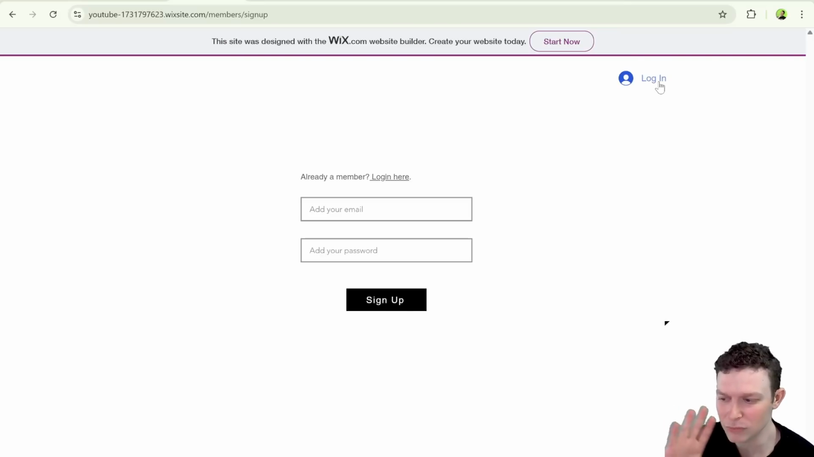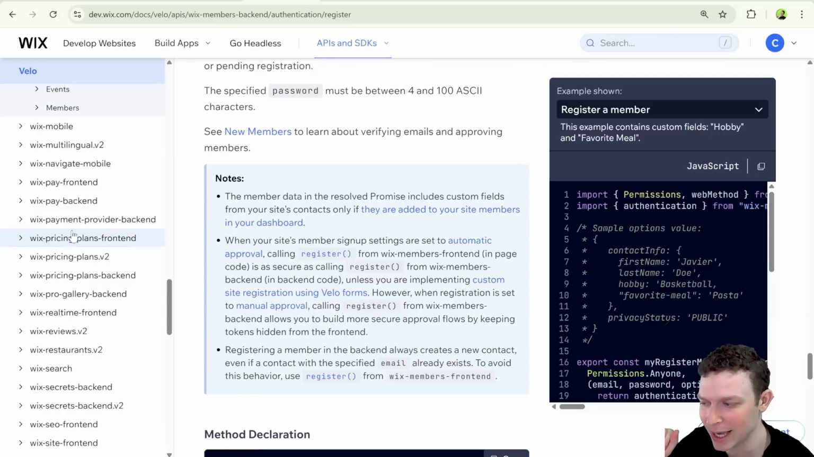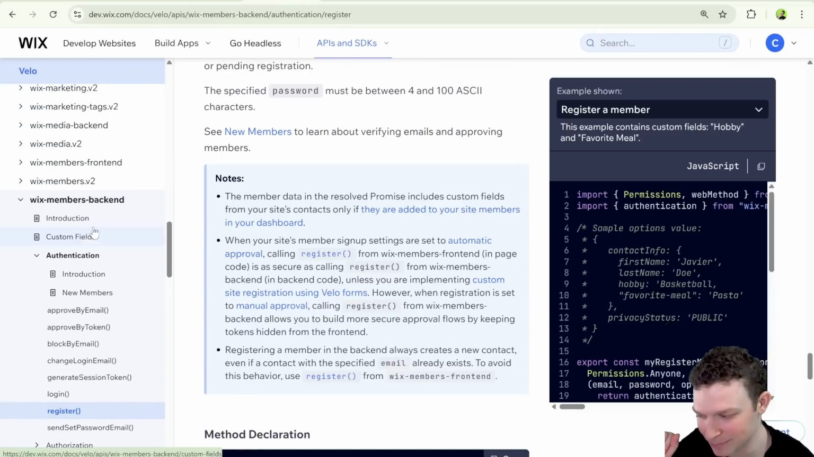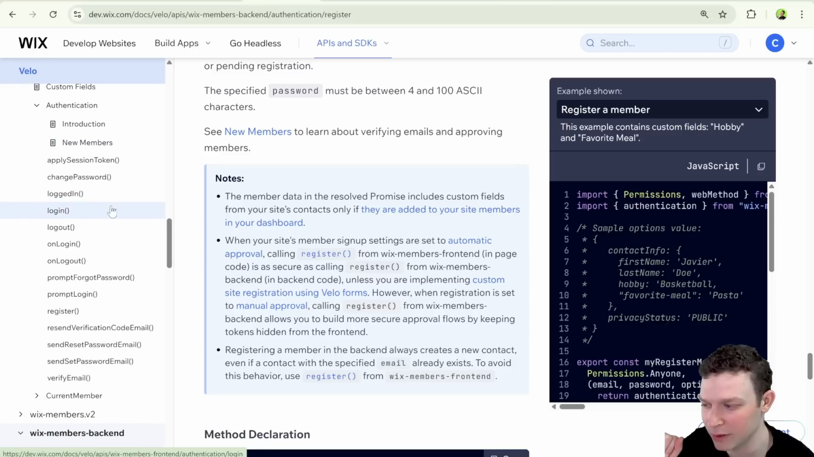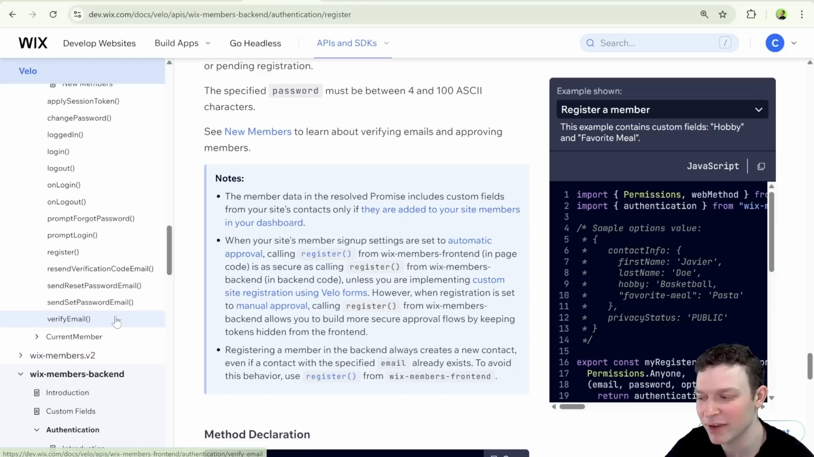So we're going to wrap up here for now. Again, this is only the second episode in this series. In the next episode, I want to explore some of the other APIs that we have here within Wix Members. So if we take a look here at Wix Members frontend, we have all these cool things like onLogin, onLogout, loggedIn, changing password, verify email, and stuff like that. So we're going to take a deeper look at some of these APIs and how they can allow you to build a custom experience with regard to authentication in your website.